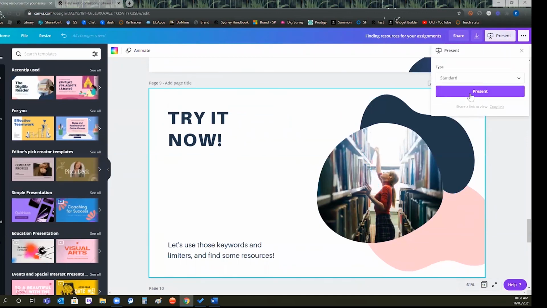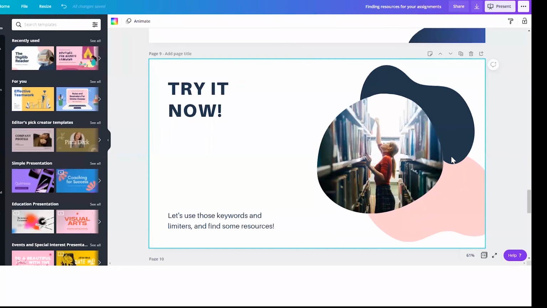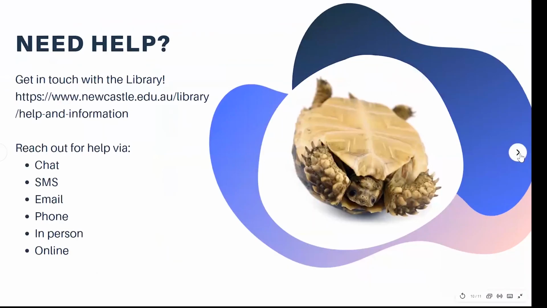Let me get back to my presentation. So as I said, these are the contact methods that we're talking about: chat, SMS, email. You can phone us. There's a number on that page as well. What I didn't say is that if you're on campus, also just come and see us. We are very approachable. There will always be someone at the desk that can give you a hand too.